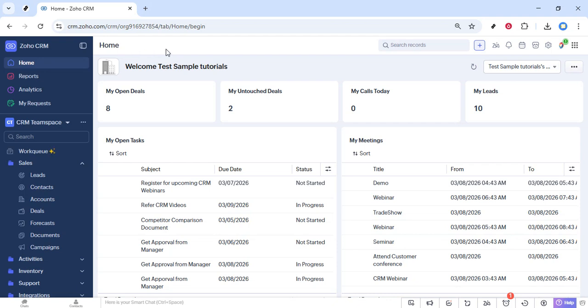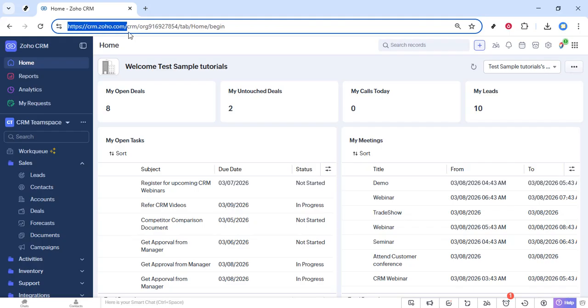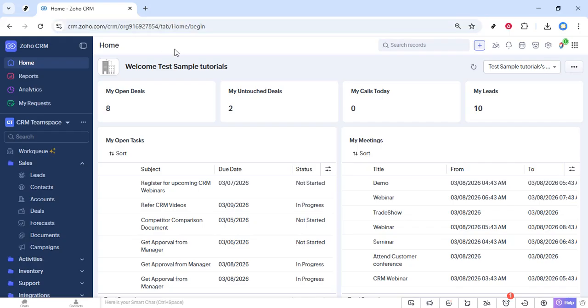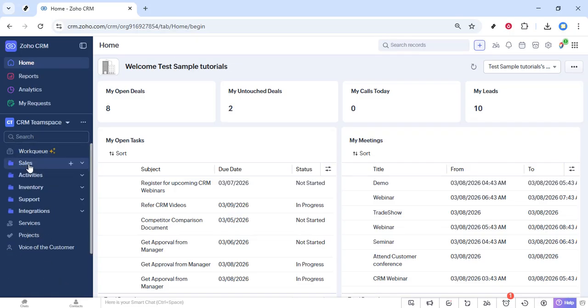Also, make sure you're signed in to your Zoho CRM account with the right permissions to import leads. Open your browser and go to crm.zoho.com. Once the CRM loads, look to the left sidebar and click Sales. This switches your view to the sales-focused modules so you can access everything related to your pipeline and leads.